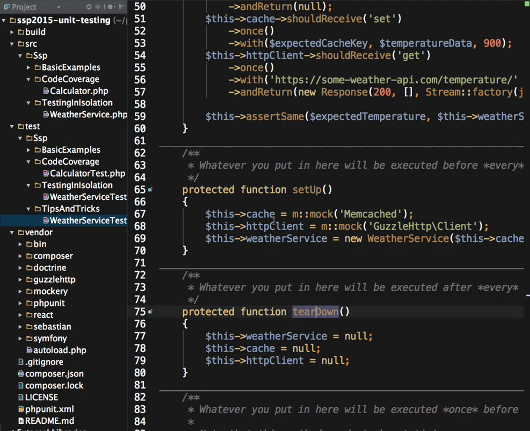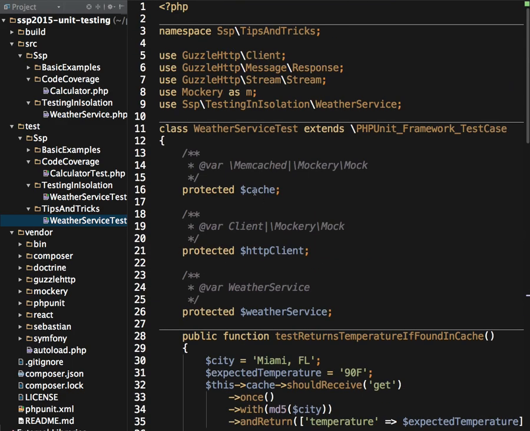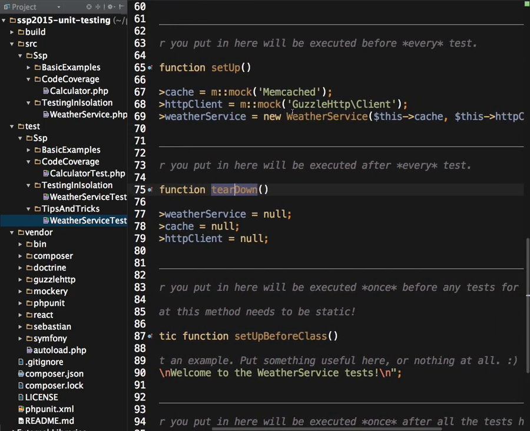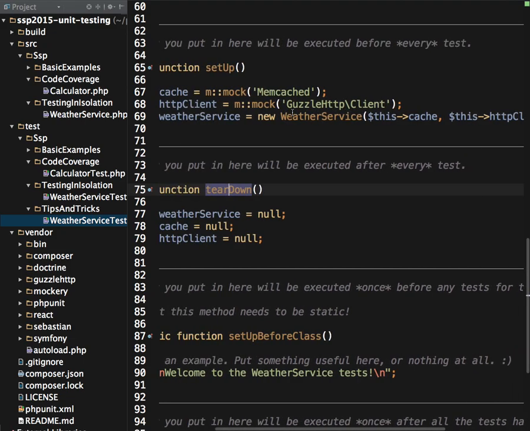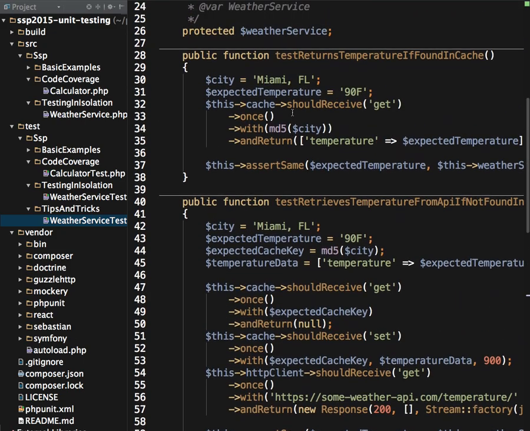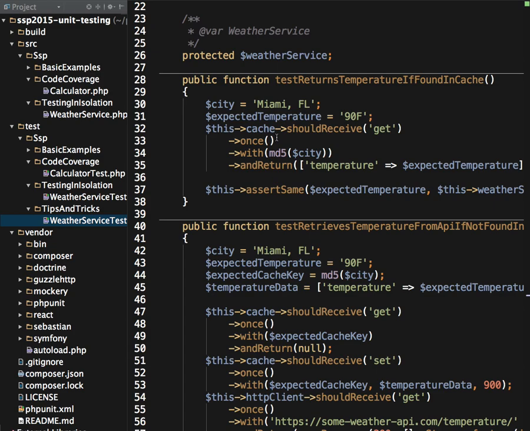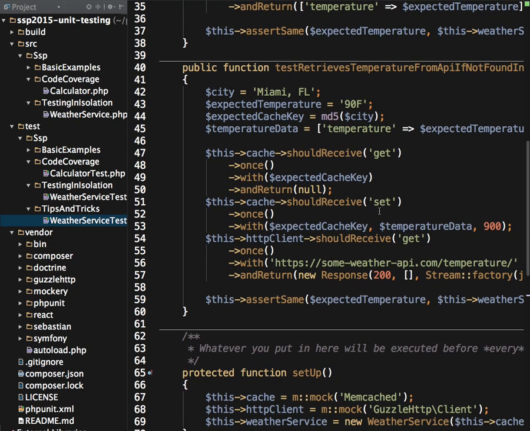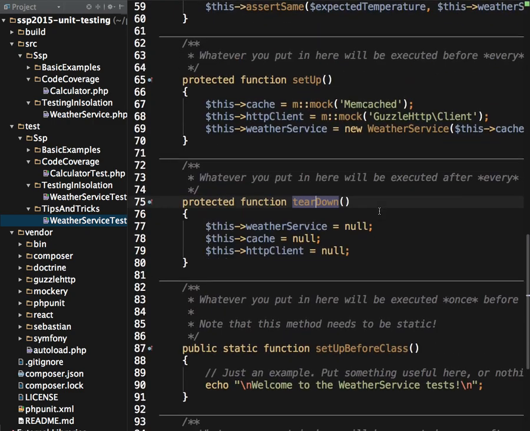What I do here is I like to define a class variable on the test to represent the mocked cache and HTTP client and also the service that I'm actually testing. And so I create it here. I create the mock because I know I'm going to need the mocks and I know I'm going to need the weather service. And then in my tests, I can just go ahead and use them because they're already set. And I just define my expectations on the mock and I go ahead.